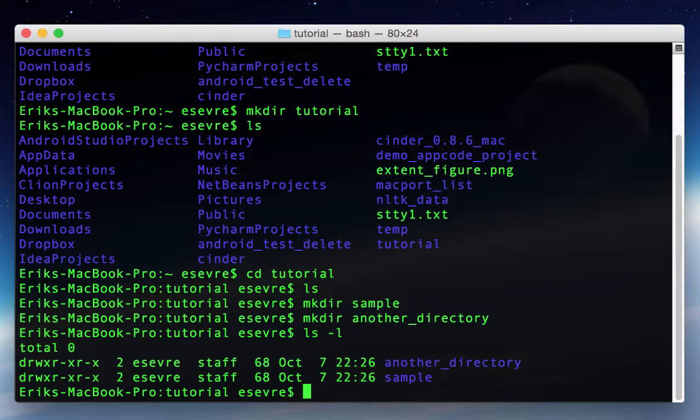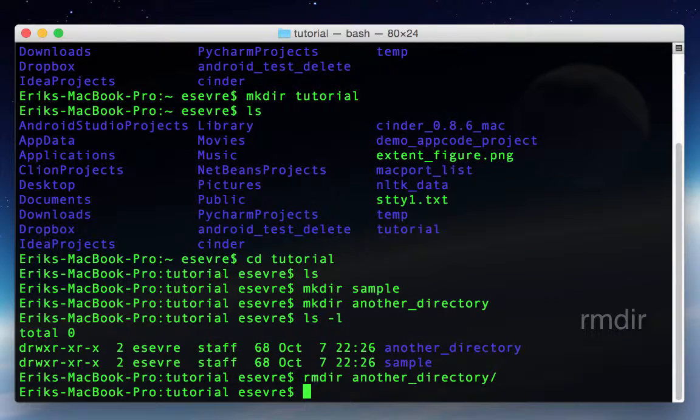If we want to remove a directory, there's a command for that, which is rmdir. I'm going to get rid of the another directory. If I don't want to type the whole name, remember I can hit tab, and it will just complete the entire directory name. Because it's empty, it will remove it. If the directory has files or folders in it, it won't remove it.